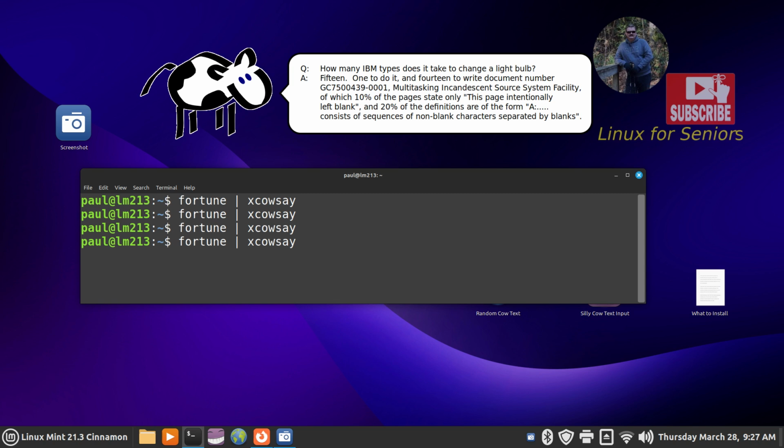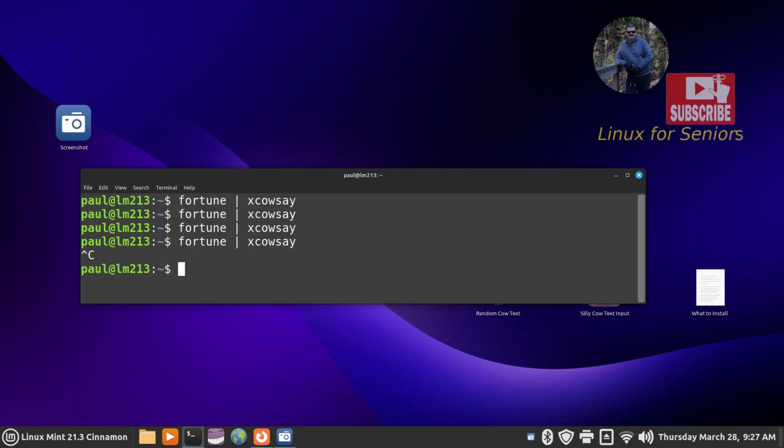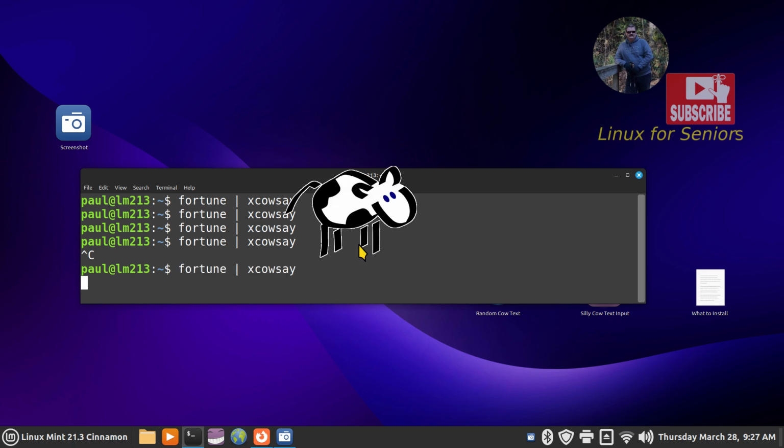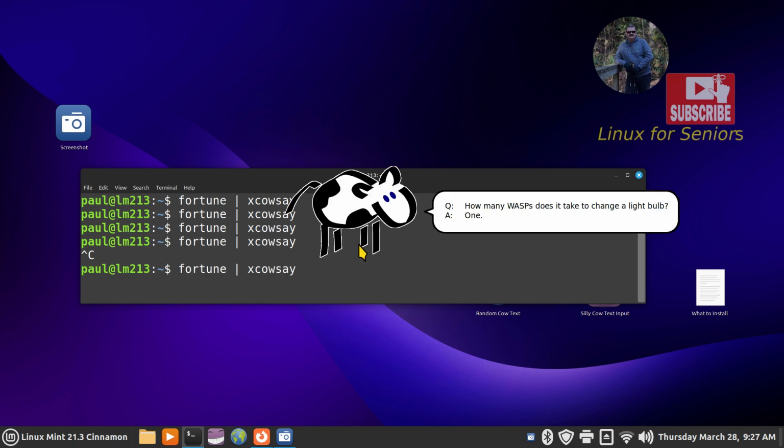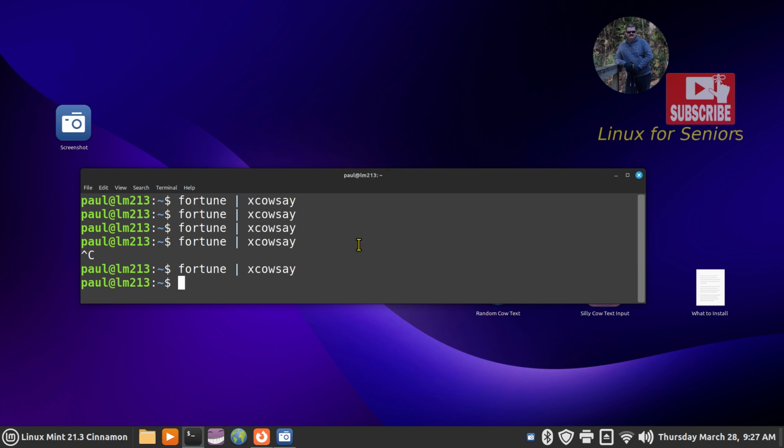But all I'm doing is using fortune to pipe that message out. And again, if it has too much time, you just do Control-C, upper arrow key, and then it goes to the next command. How many wasps does it take to change a light bulb? 1. Yikes. All right. We can also switch this up.